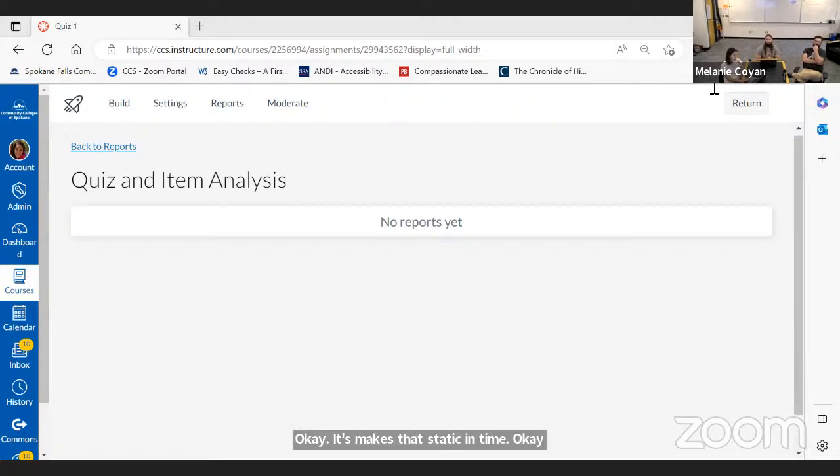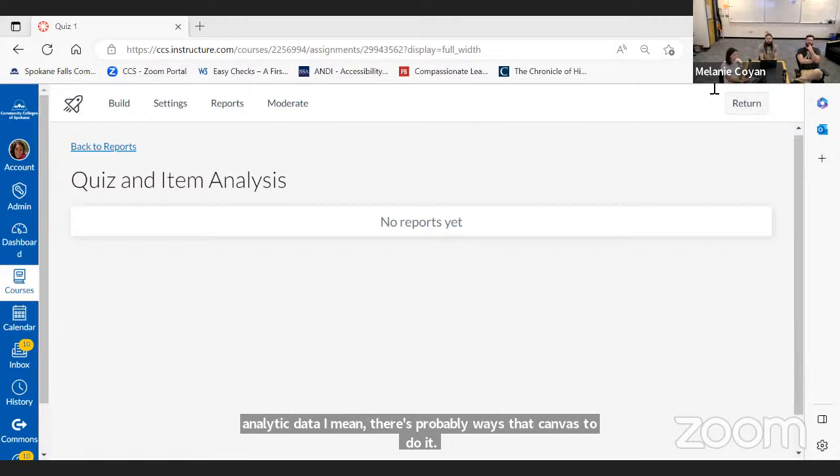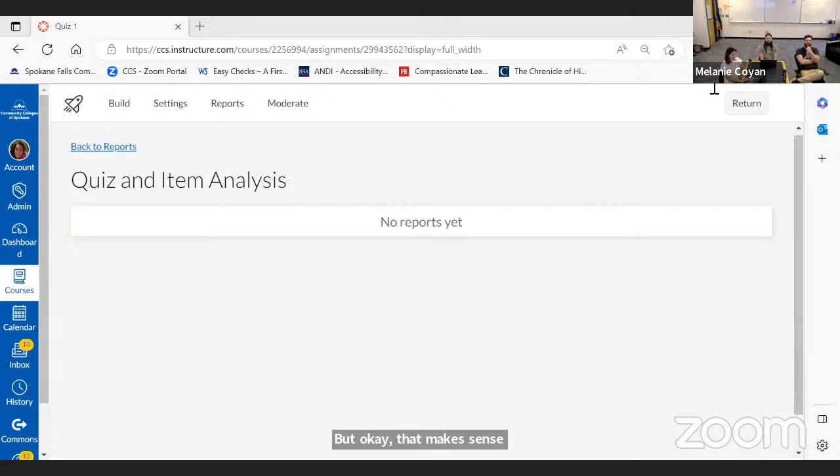Never mind, I take it back. There's a good reason why you wouldn't have analytic data in a bank. There's probably ways that Canvas could do it and it'd still be helpful, but okay, that makes sense. Jennifer says she wasn't a fan of quiz analytics for the old quiz questions anyway. Yeah, it's limited to certain question types. But again, refer back to the old tech talk about quiz analytics if that's a topic you're curious about.